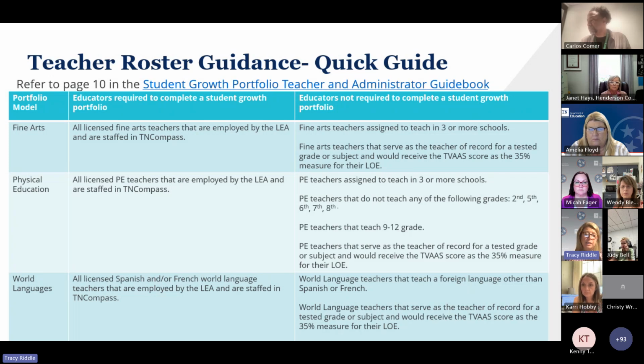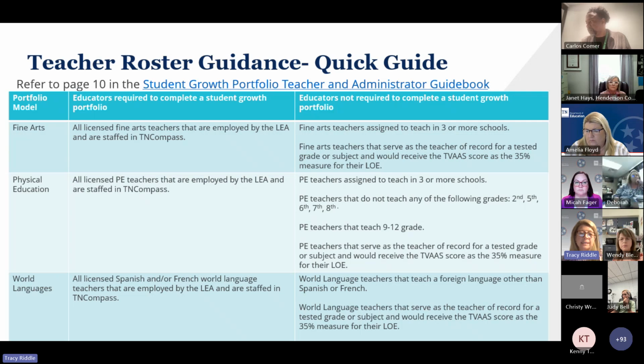For world language, especially if you're new to the world language portfolio this year, I want to remind you that the world language portfolio only assesses for Spanish and French world language teachers. If you have a world language teacher that teaches any other foreign language besides Spanish or French, you would leave them off the roster.